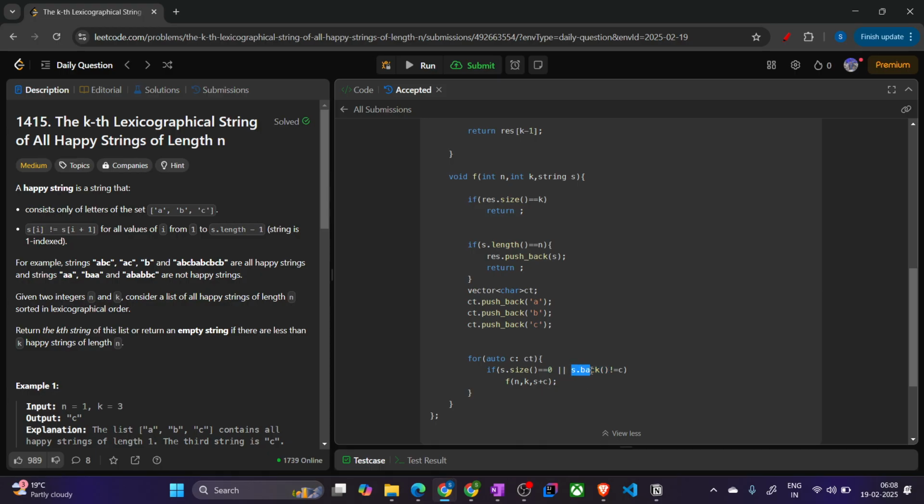So if the current string is empty, then this is the first character I am adding, so I can add without checking. If I already have at least one character, then I have to check the last character present. If the last character is different from the current character I am trying to add, then I can add it. So I'll add this and call the helper function again. In the helper function again, I'm passing n, which is constant, and k, also constant, and the string s plus c, the current character a.